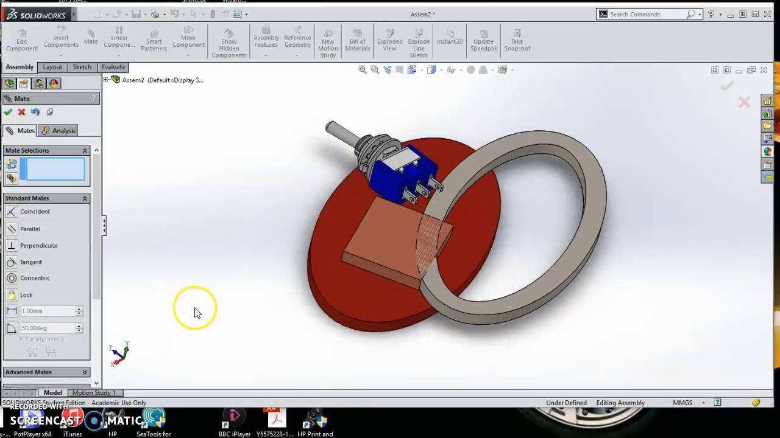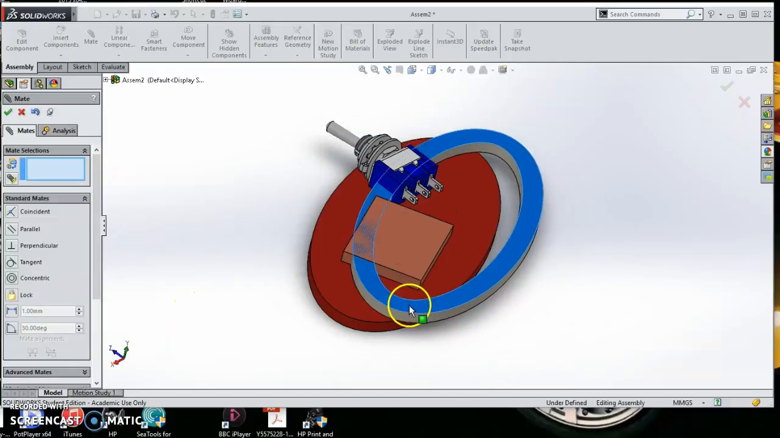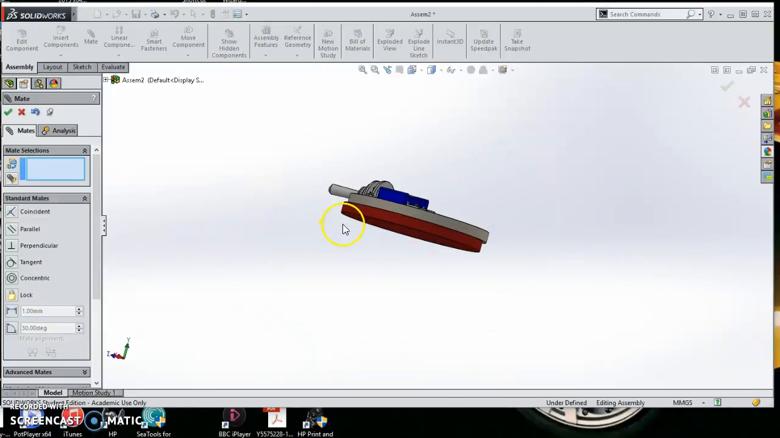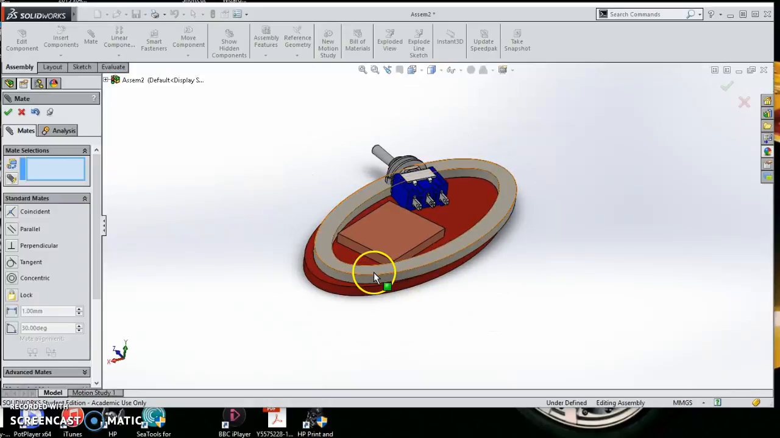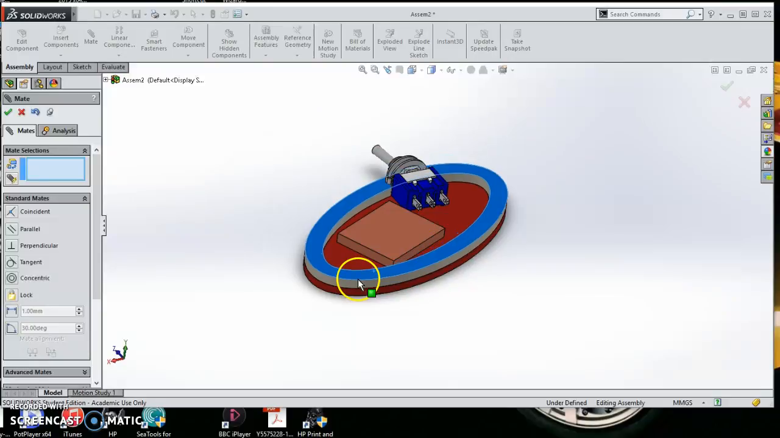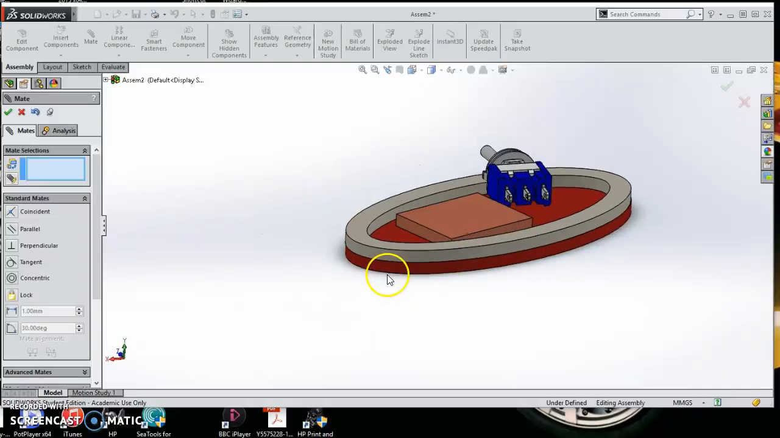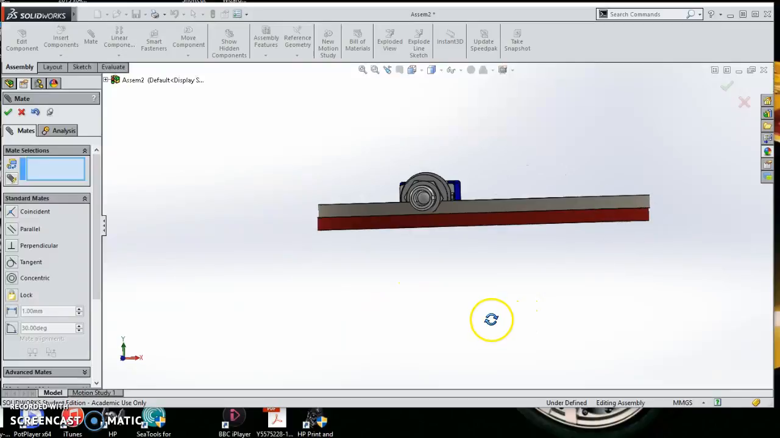Now what that's going to do is that's going to mean that these two bits, if I move them around, they will be in line in that section. Obviously in the other two directions I can move it that way and that way. However, I can't really mate it together because it's quite difficult, because obviously that's a curved surface and that's a curved surface. So a little trick here we can use.